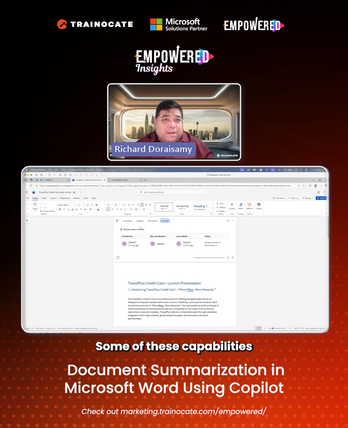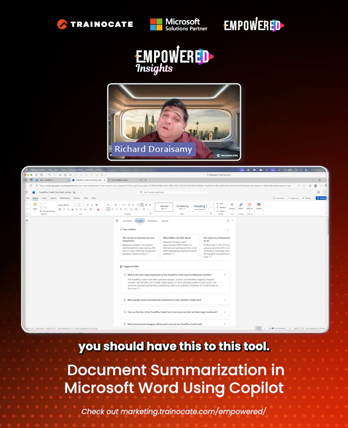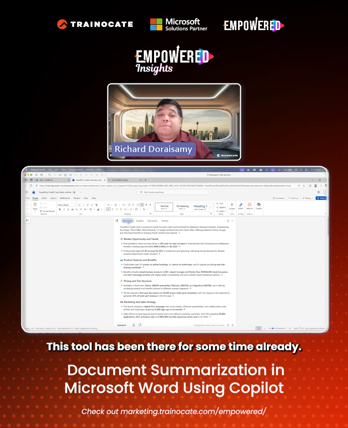Some of these capabilities might not be available for you again. Some of them might be only available in the web version, might not be on the desktop version. So just be careful about that. Some of them are newer functionality that might be coming in, but if I'm not mistaken, the summary and the insight, you should have this tool. This tool has been there for some time already. Anything newer than that, then just keep on adding it.